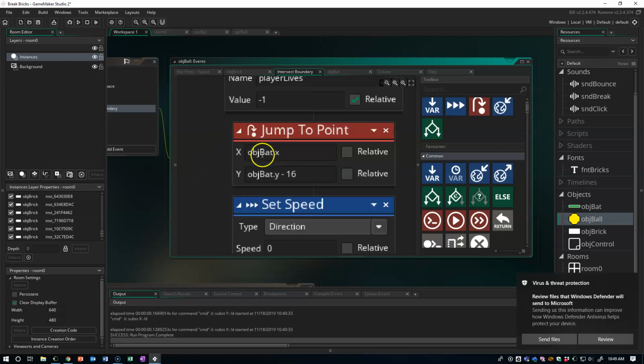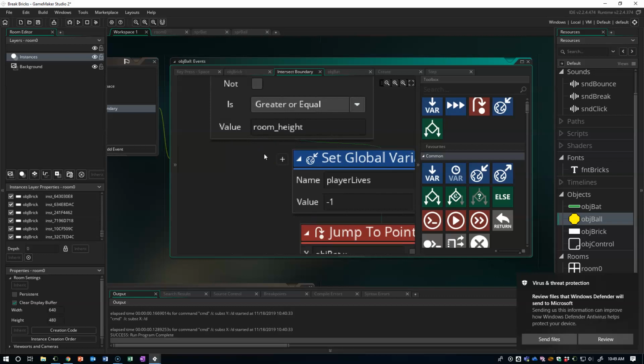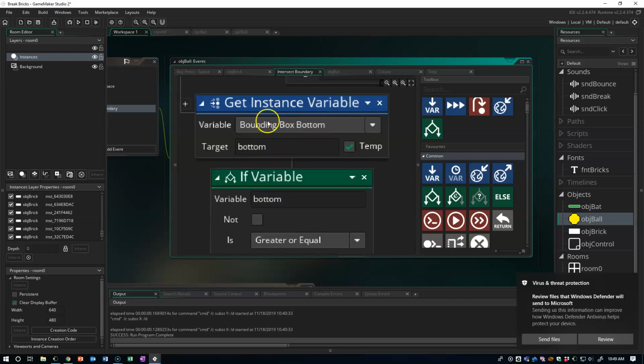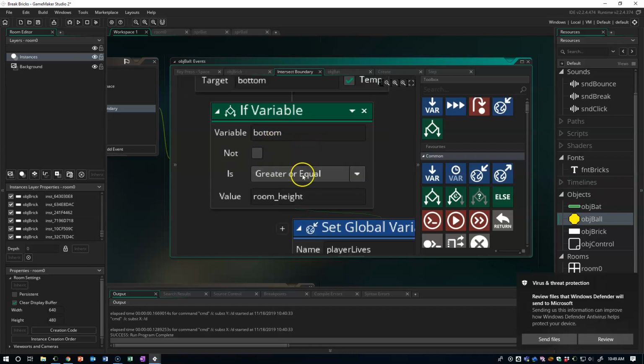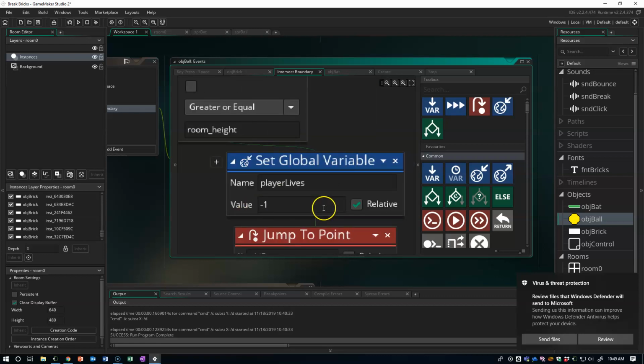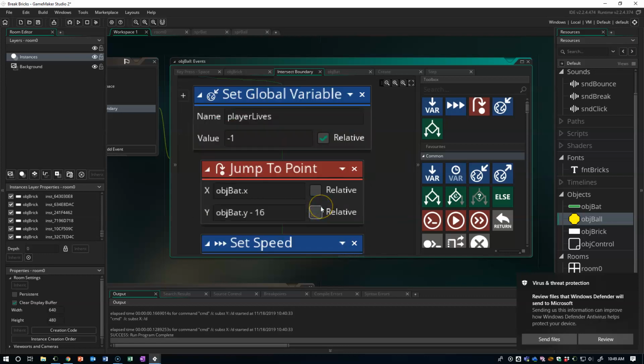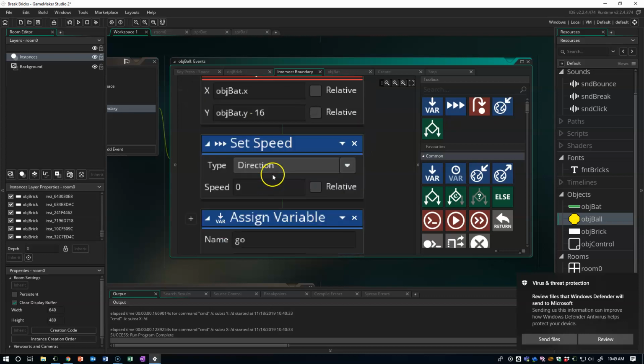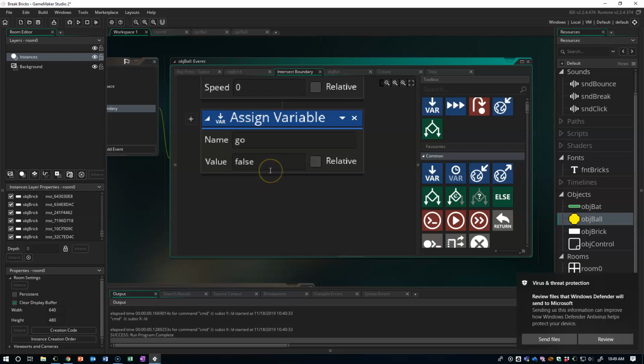So now that we've got all this stuff in there, going back to the top, we get the bounding box bottom value, which is a y coordinate. We check and see, is that value greater than or equal to the room height? If it is, okay, that means we've touched the bottom of the screen. It's now time to do all the stuff it takes to lose a life. Reduce the lives by 1, jump the ball back onto the bat, stop the ball, and then reset it so that I can actually press space again.